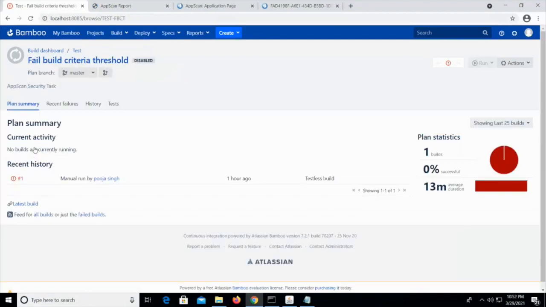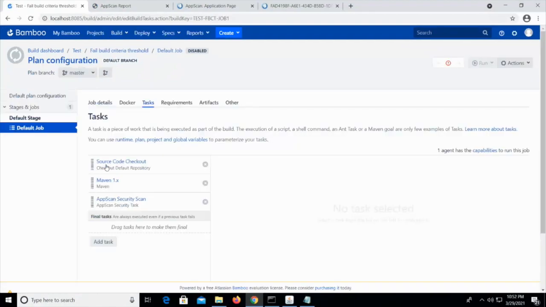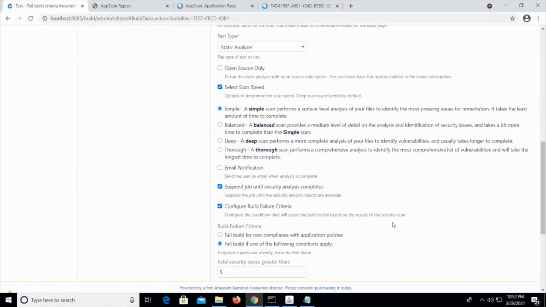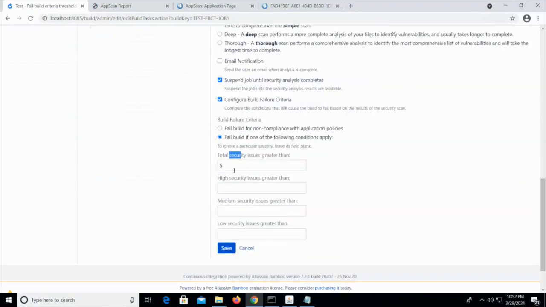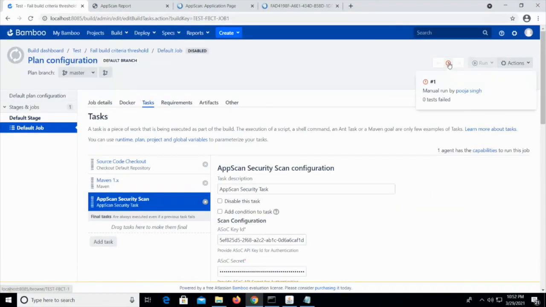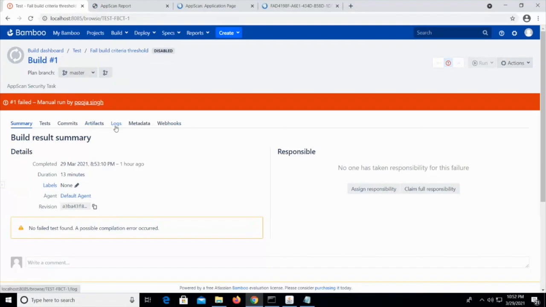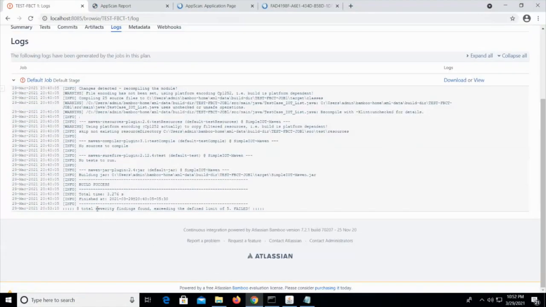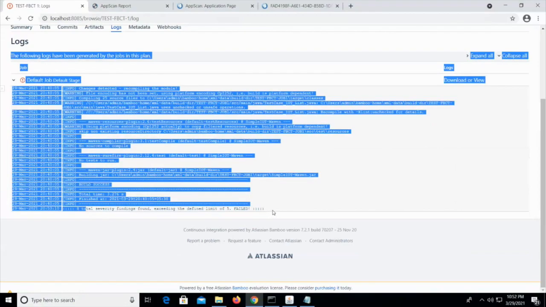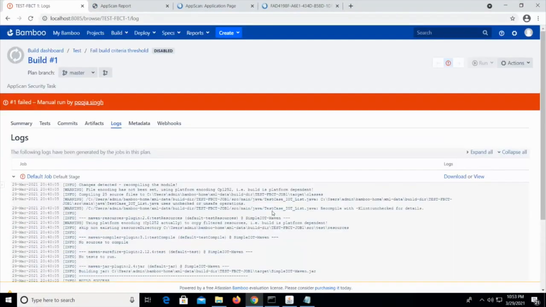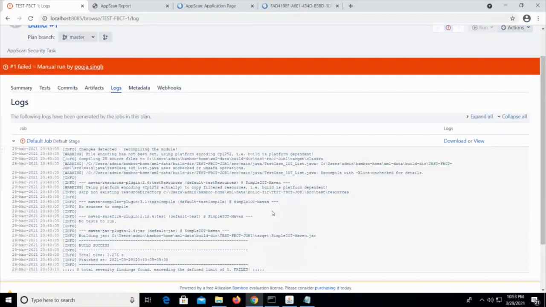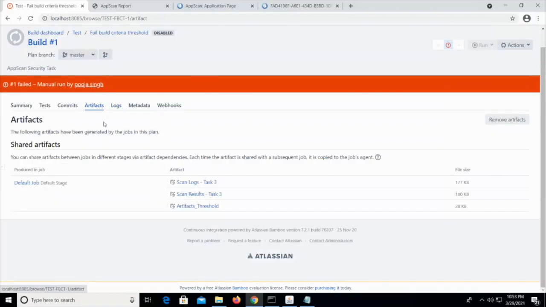And the next is based on the threshold value. I'll show you, I have configured that. I have given total security issues, if it is greater than 5, then the build should fail. And you can see the build has failed. And the reason you can see it here in the logs: 8 is the total security issues, and you have the 5, so it has failed. And in both cases, the artifacts include the scan report, the same as the one that succeeded. So in both cases, you will have the scan report.